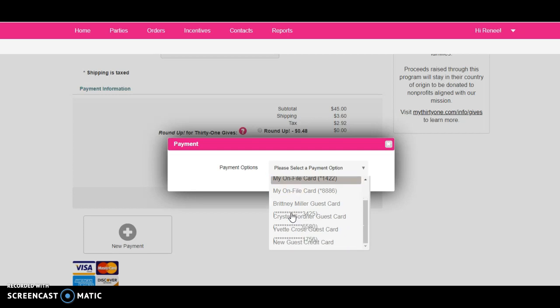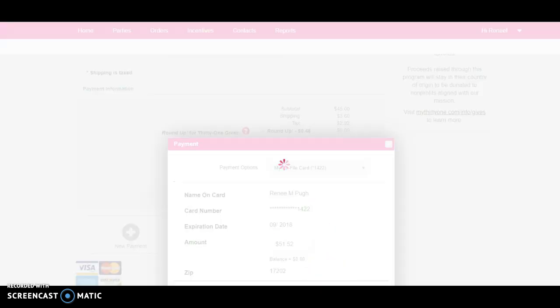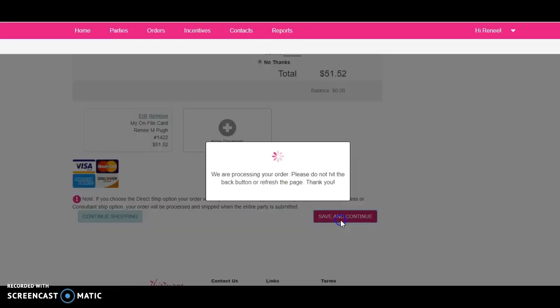If they pay with a credit card, you can scroll the whole way to the bottom and click New Guest Credit Card. And then after you add your payment, you can click the Save and Continue button.